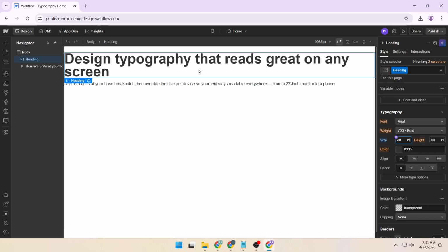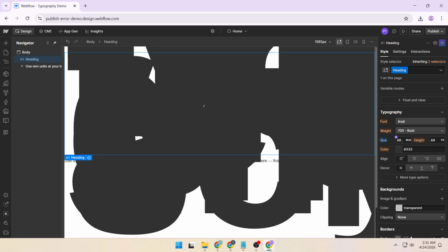Stay in that same size field. On the right side of the field, click the Unit dropdown. It usually shows PX by default. From the list, select rem. As soon as you switch units, the value converts. Adjust the number so it becomes a clean value of 3 rem.